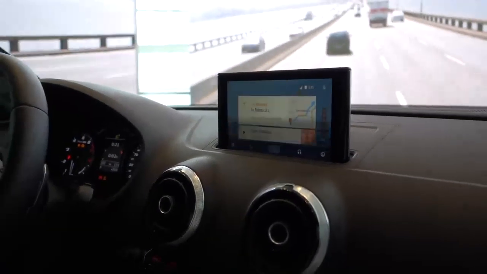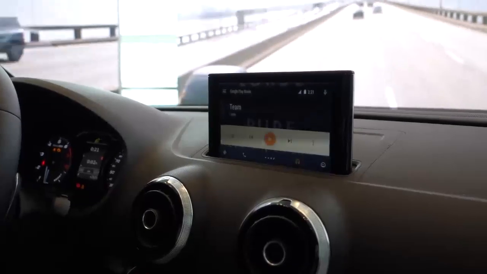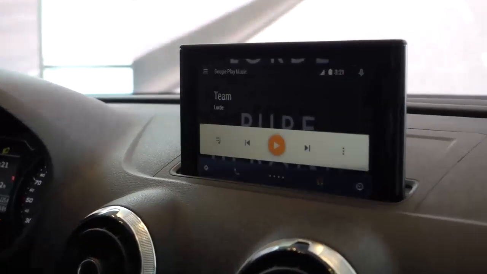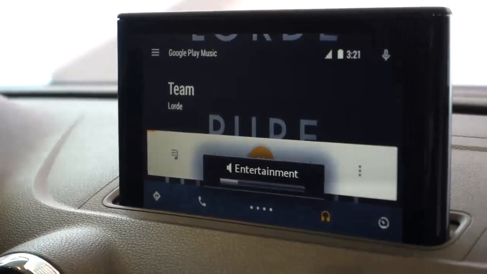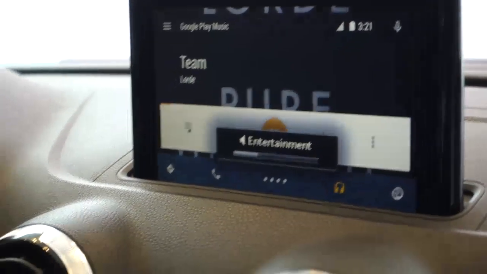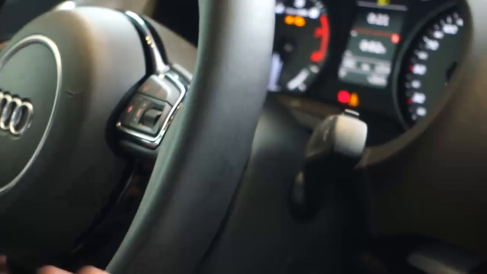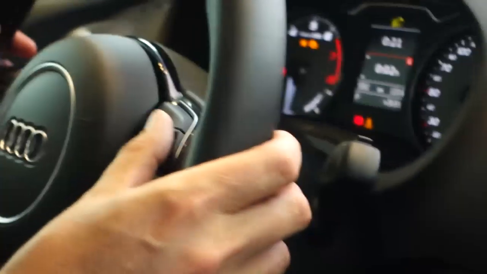Okay, so let's take a look at some of these then. Let's go look at media. The default music player here is Google Play Music. I'm just going to play a song and show you how I can use the controls in the vehicle to change the volume, just like I would if I was listening to the radio in an Audi. So that's nice.